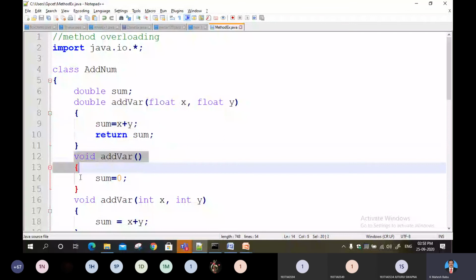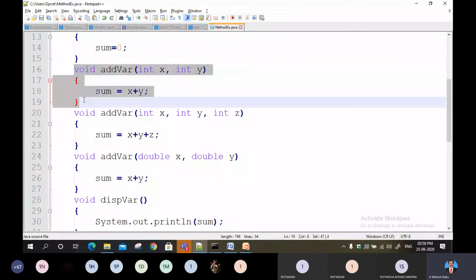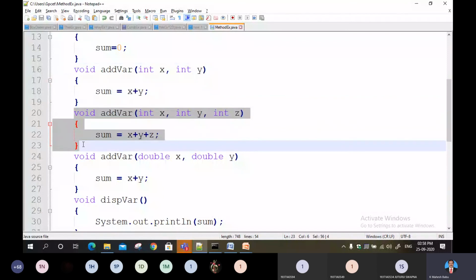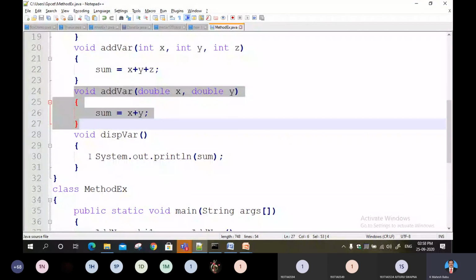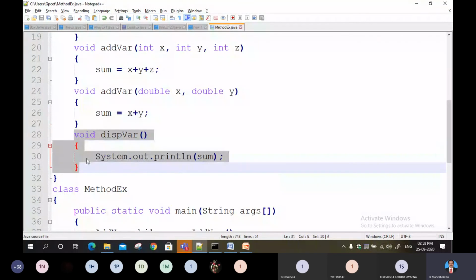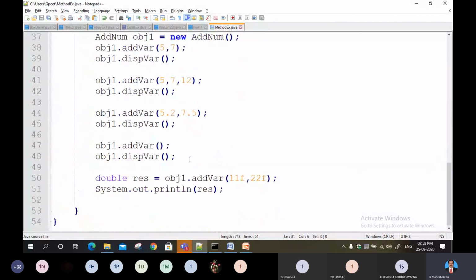This one is not accepting anything and returning nothing. This one accepts two integers and is not returning anything. Here it accepts three integers and returns nothing. Here it accepts two double values and is not returning anything. And this is a method used to display static information, a variable information, on the screen. I am printing the instance variable sum information. So these are the ways you can call all the methods.